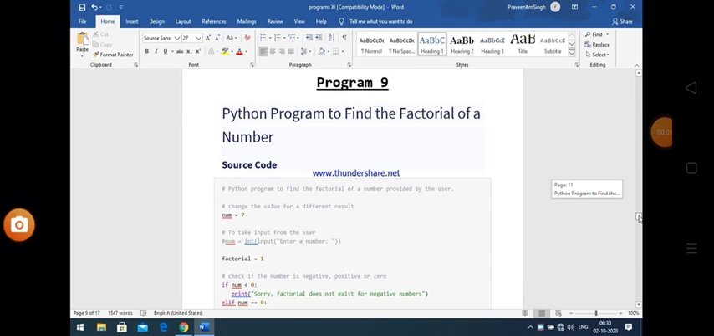Hello students, today our topic is Python programming, and in this lecture we are going to discuss some programs related to Python programming, especially related to if else statements and loops.